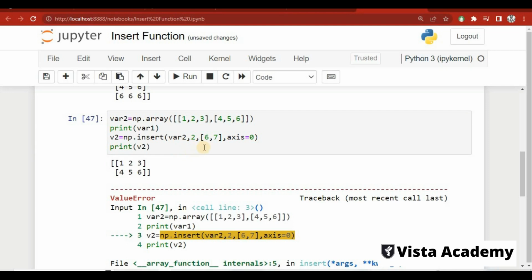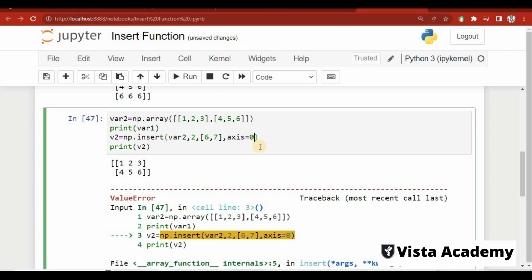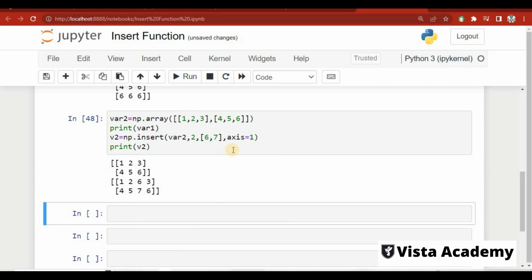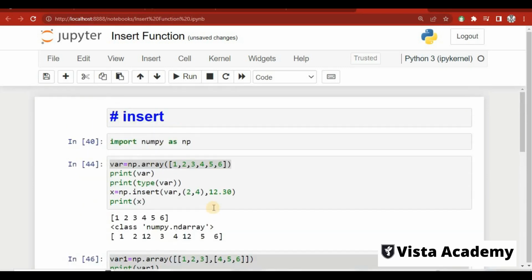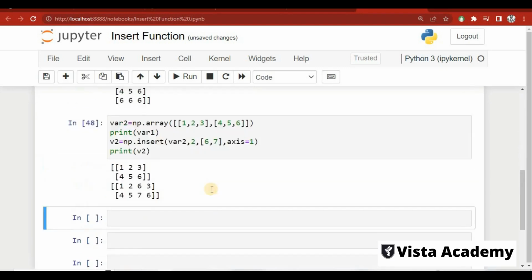So like we have given here, I will give x is equal to 1 here. So first of all we have to give 1, and then on run it will run. But if you want to put multiple values, then we have to give 1 here, and this is the way we can update our array in Numpy.